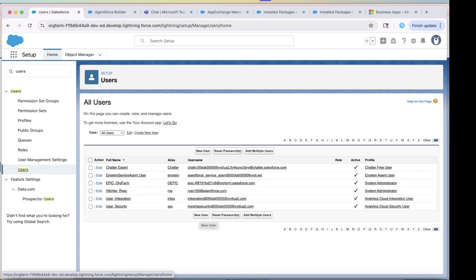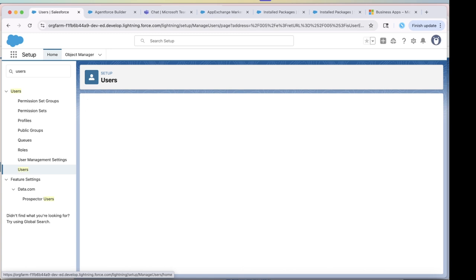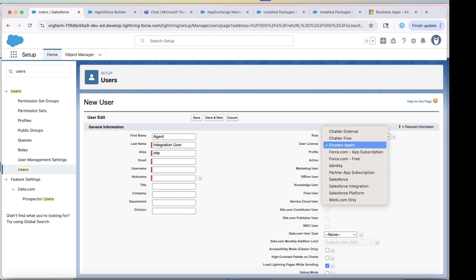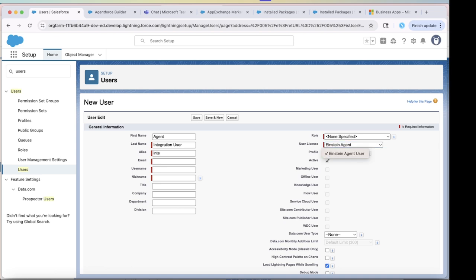And we need to create an Agentforce automation user if you don't already have one set up. This will be used to deliver the Agentforce messages back and forth. So you can pause your screen. I called this agent integration user. Give it the user license Einstein Agent and profile Einstein Agent User, and then give it an email you have access to.